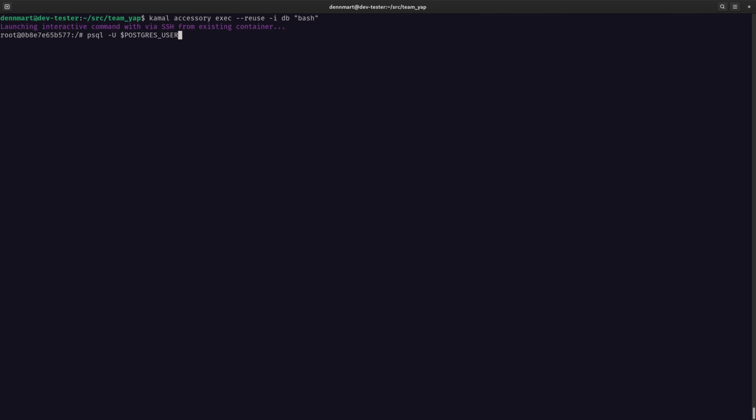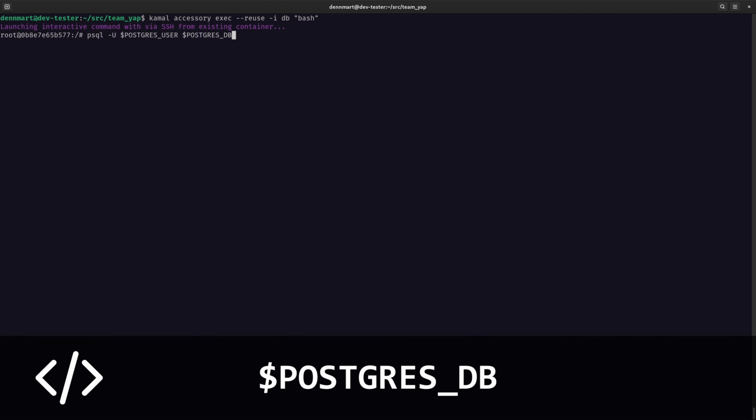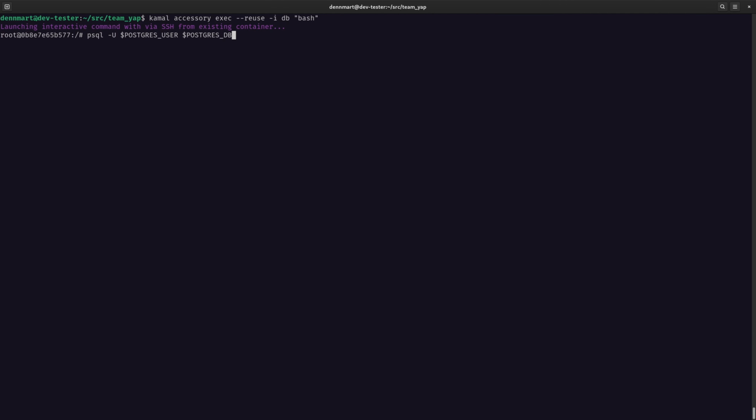I'll also connect to the database that's created in the container by specifying the name, which is set up in the $Postgres_DB environment variable. I don't need to specify a password here since this container sets up trust authentication when accessing the server locally. I'll briefly talk about this later in the video.